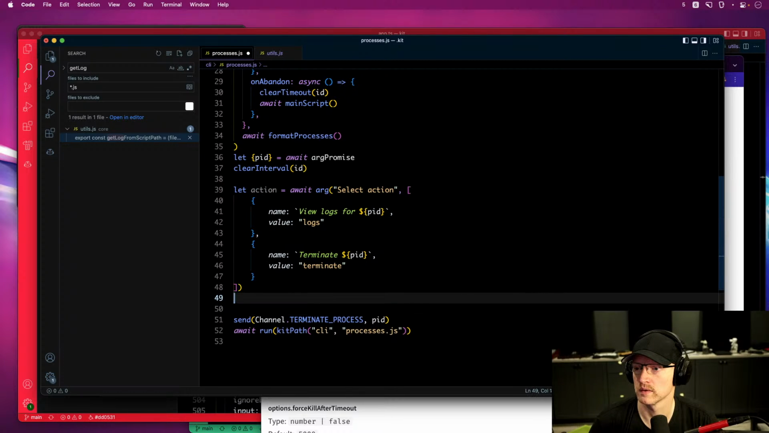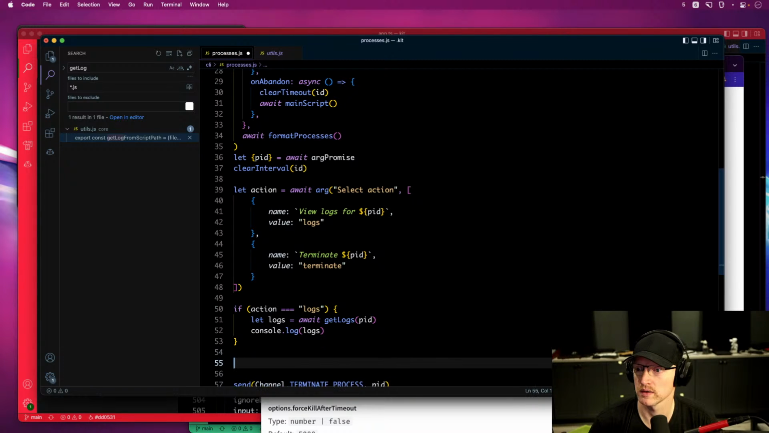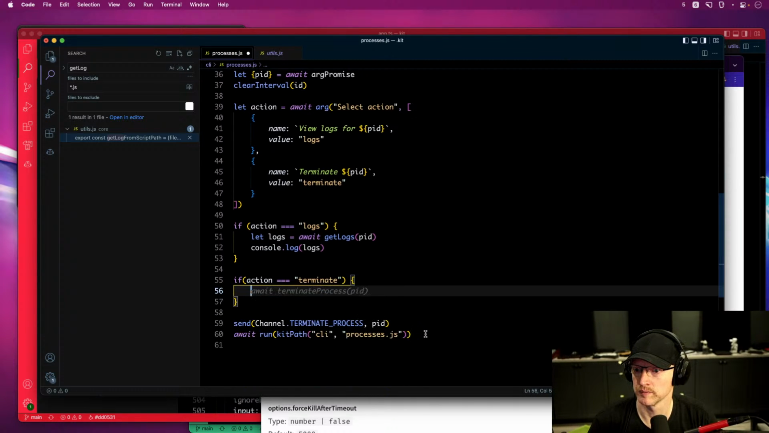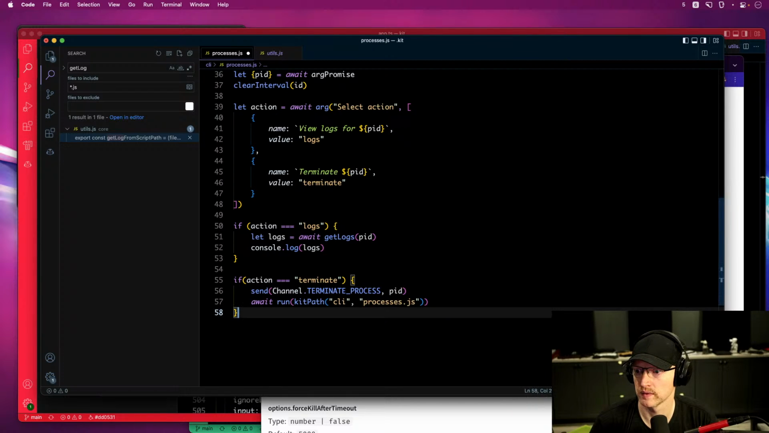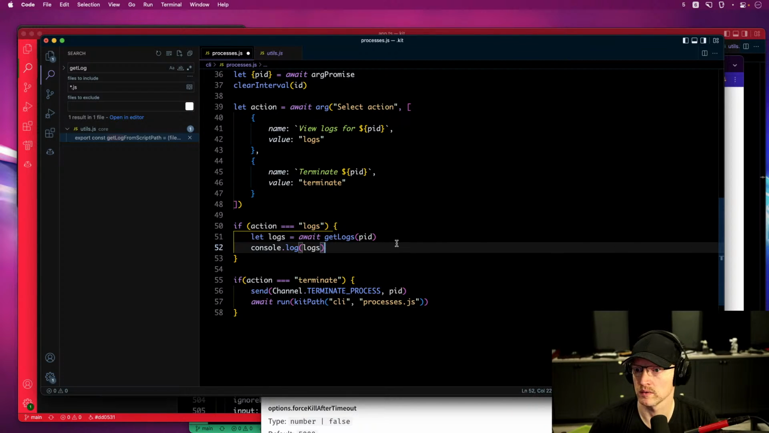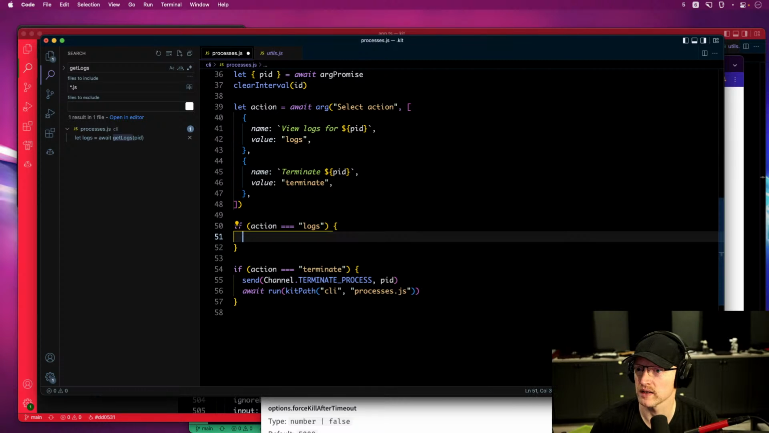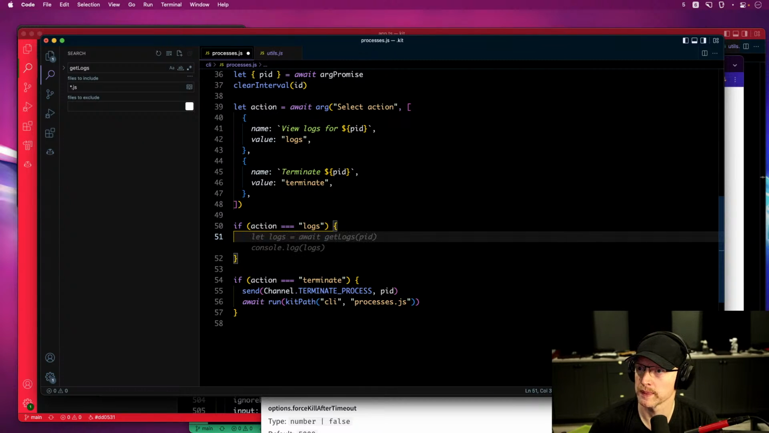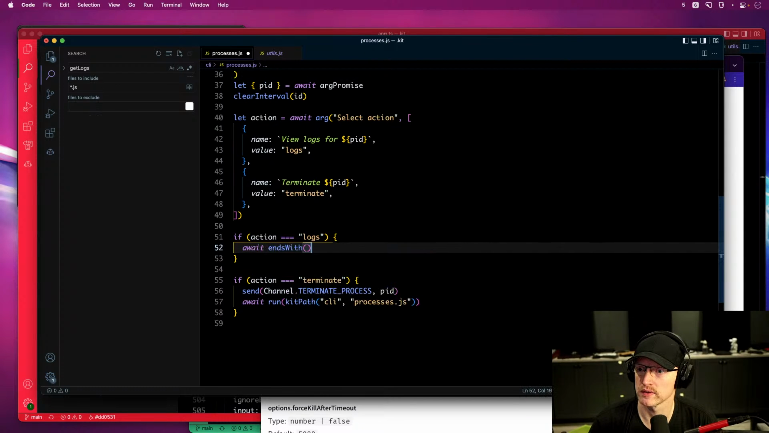action. If action equals logs, if action equals terminate. And do I have a get logs? Yeah. I just guessed that I had that, but I do not. So we'll do an edit.